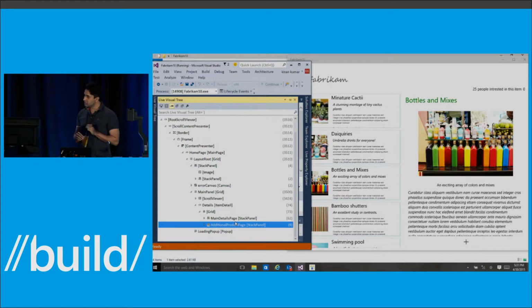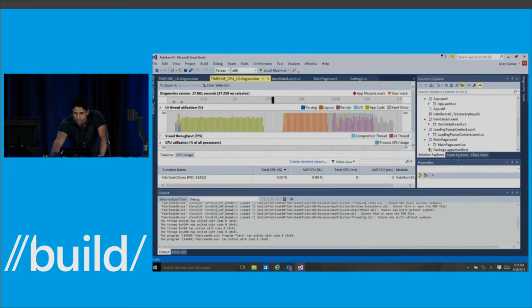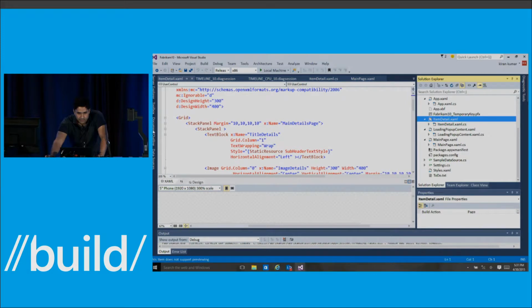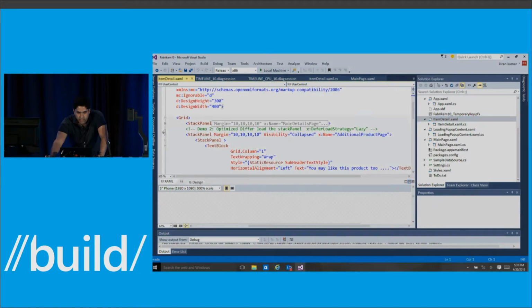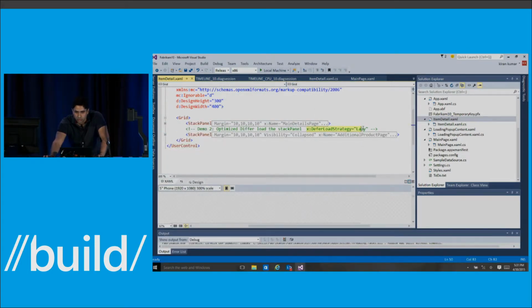So with 2 things in our list to defer load, let's take a look at our code and see how we can defer load those 2 things. Let me bring up my details page here and see what our XAML looks like. I have 2 stack panels, one for the main details page and one for my additional product page. This is the one which I want to defer load. All I have to do for defer loading is cut paste this.